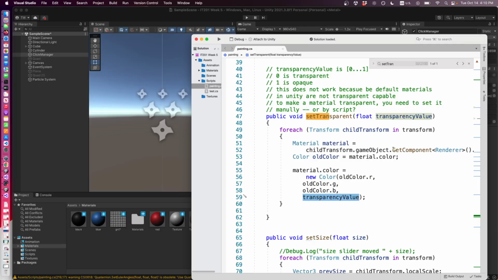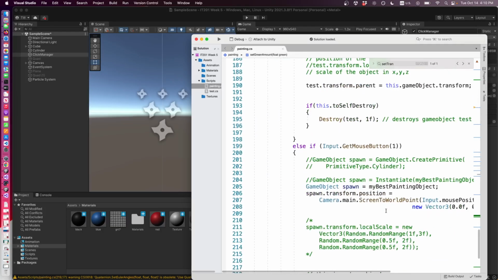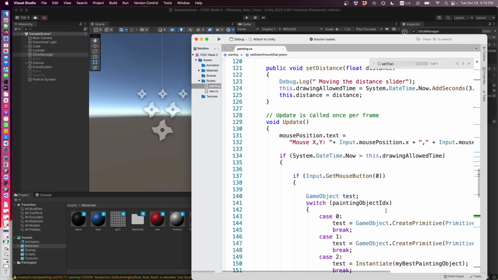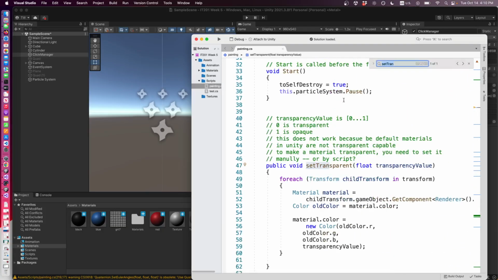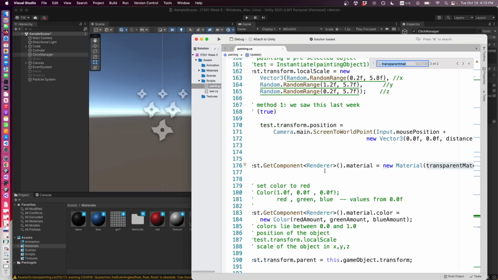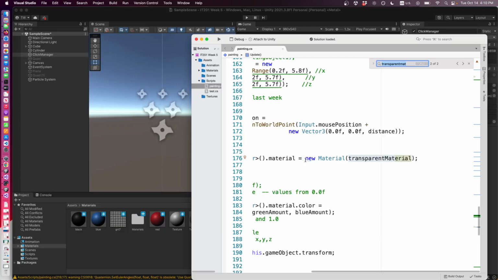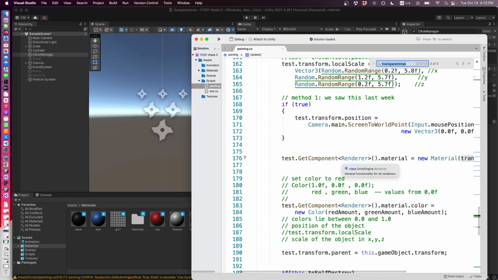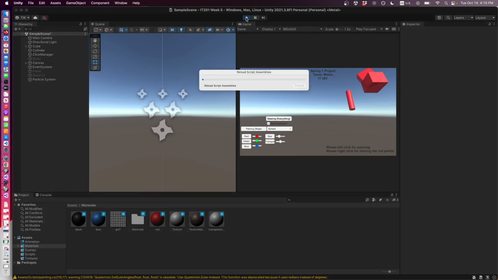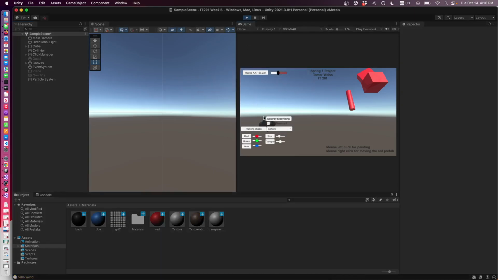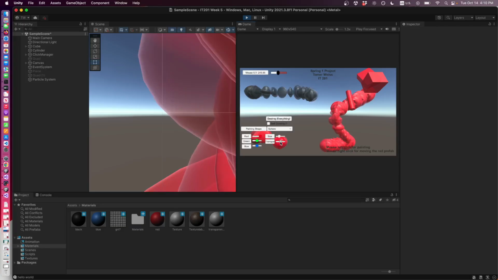Okay. And like we did when we instantiate the object here, where's that? Somewhere here. Transparent material. We actually are using that transparent material as a template. So let's save this and see if it works. So paint, let's cancel this, change the color, and let's see. Yeah, so it looks like it is working, okay?